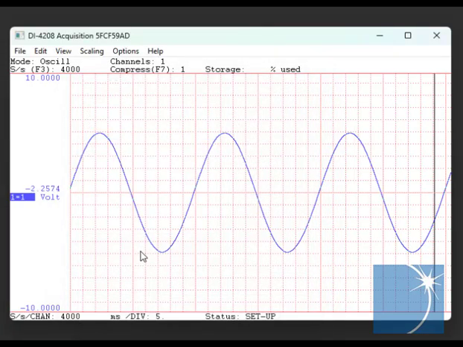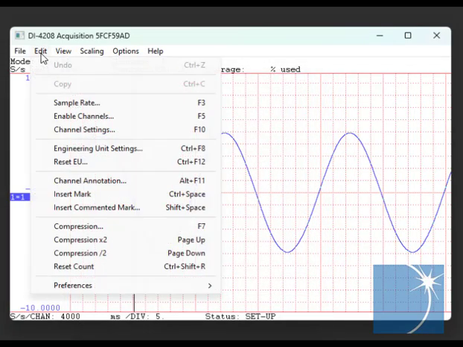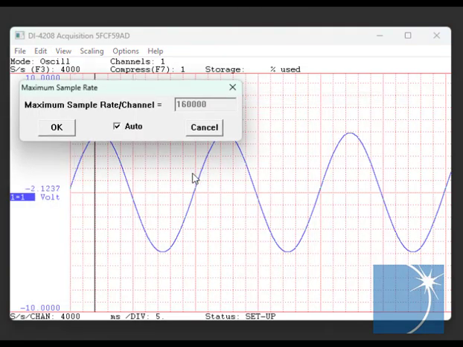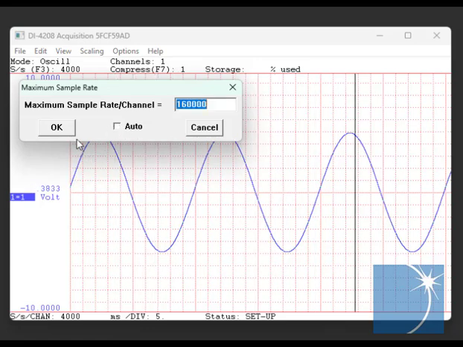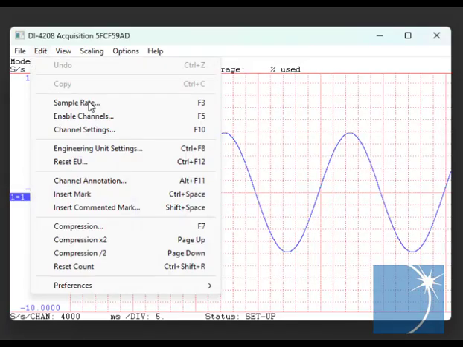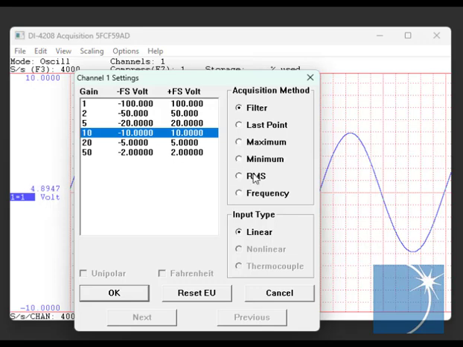To make the RMS and frequency acquisition methods available, click the Edit pull-down menu, select Preferences, and choose Maximum Sample Rate. In the Maximum Sample Rate window, uncheck the Auto option. This disables the aliasing filter in WinDaq, but it also makes the RMS and frequency acquisition methods available to use.